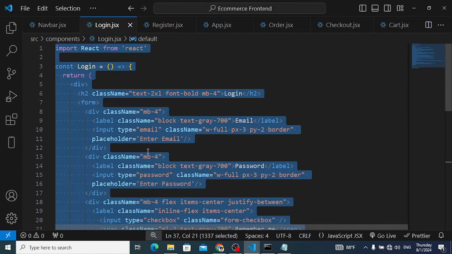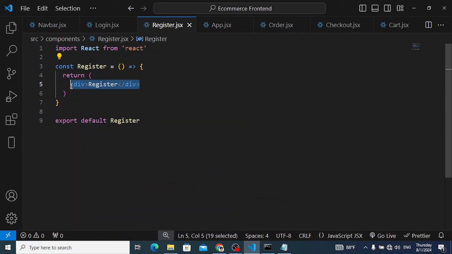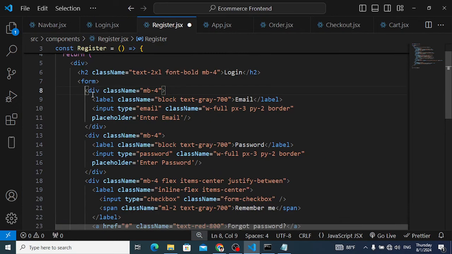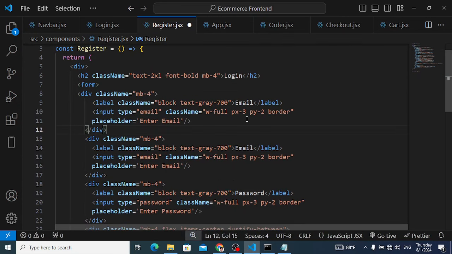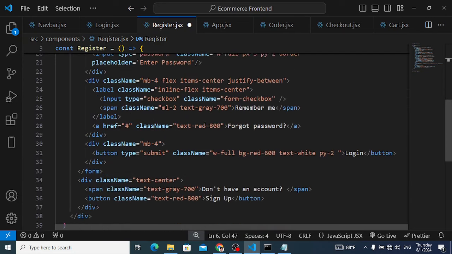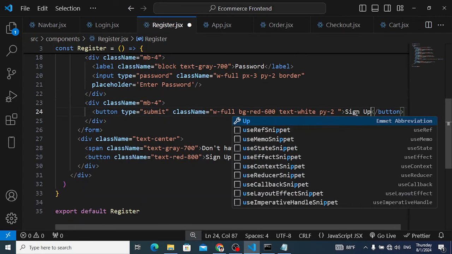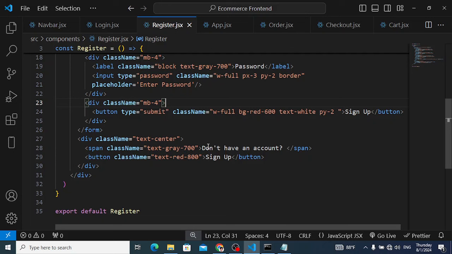Let's copy the same code for our registration also. We will just add another field for the register form, which is a name field. Let's copy this div element and paste it at the top, and we will change this for name, class name. This is text, enter name. It will look like this. This is sign up. Just come here down. We don't need forgot password, and also remember me. Sign up button, and instead of don't have an account, already have an account.